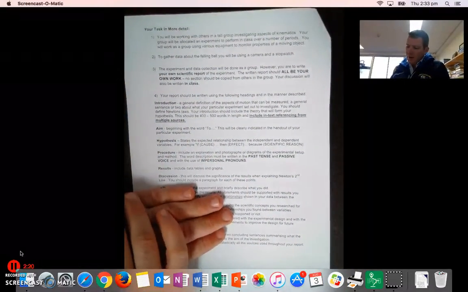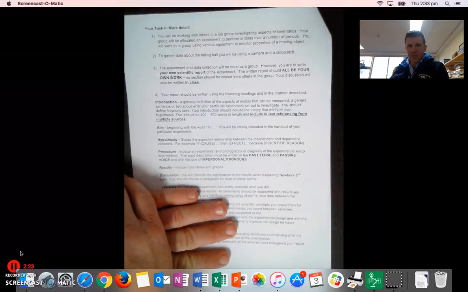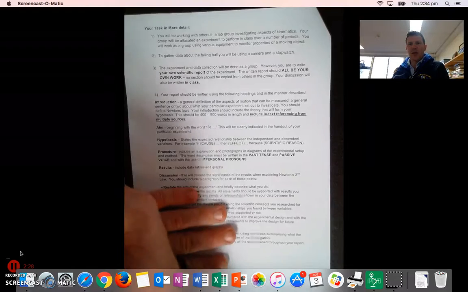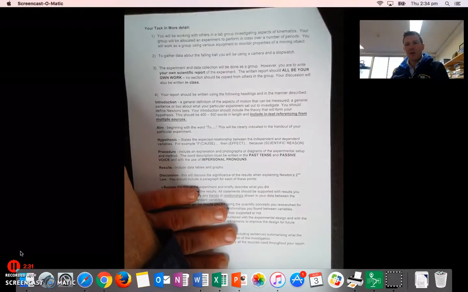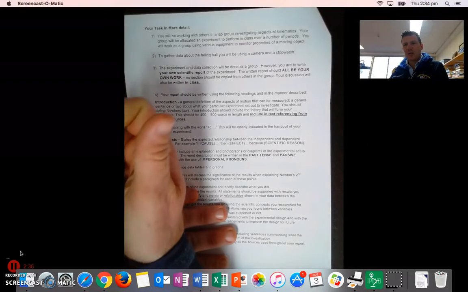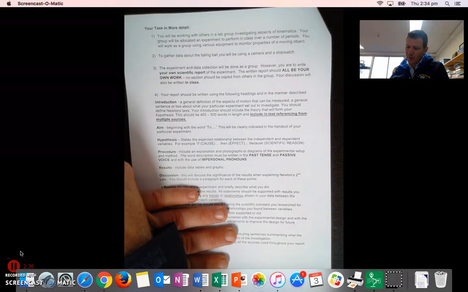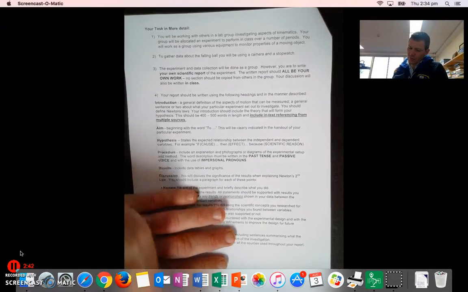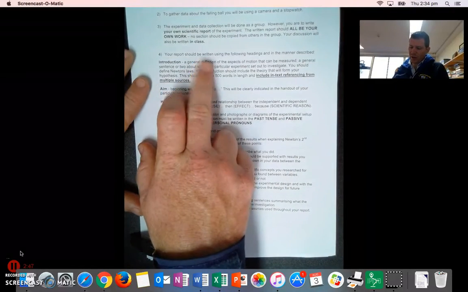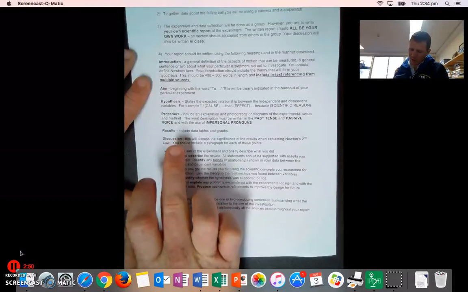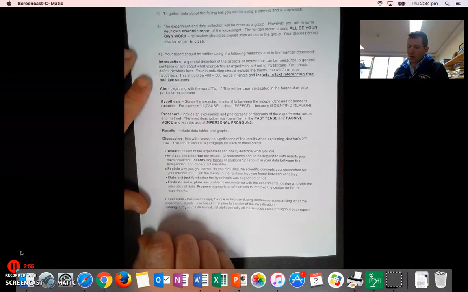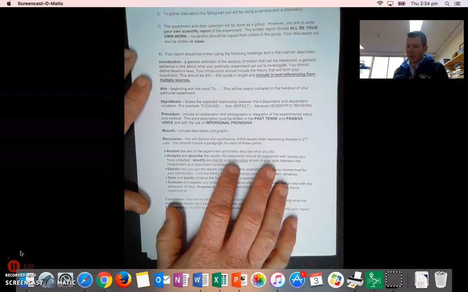You can read through this a bit more, but you'll be working in a lab group to do the experiment. However, the report is on your own. You write your own. You don't share stuff. The results will obviously be the same, but your analysis, discussion, all that kind of stuff will be unique. You'll notice that you've got your introduction, aim, hypothesis, procedure, results, discussion. All those things need to be included, and then finally the conclusion. We'll go into more detail on this in another video, but make sure you read through that.